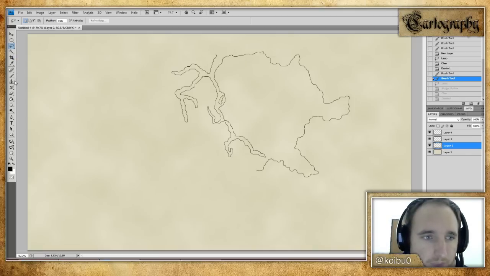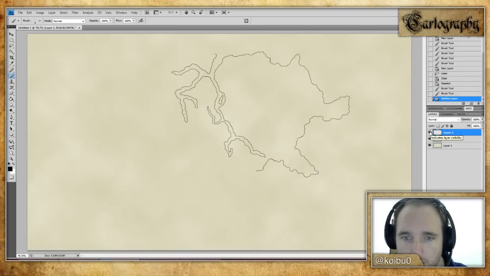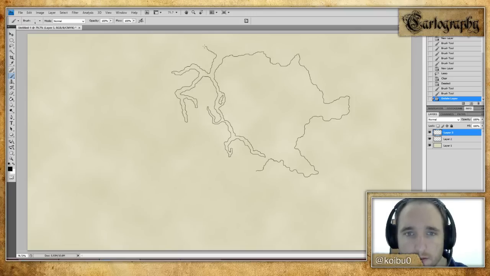Okay. Now let's go back to our. Oh, yeah, we didn't need that layer 4 anymore. Cool. Layer 3 is done with that section. Now let's just keep going back to this side. I guess I didn't really need to do the fjords in their own layer. I was just worried, so I did. I think it's fine.